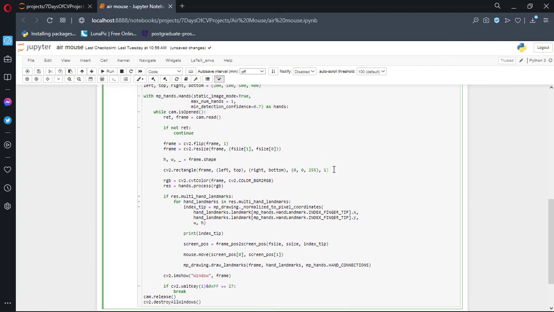So we have built and shown an ROI. Now I want to clip our index finger positions in this ROI, and then from that ROI position I want to convert my index position from the ROI to screen world.